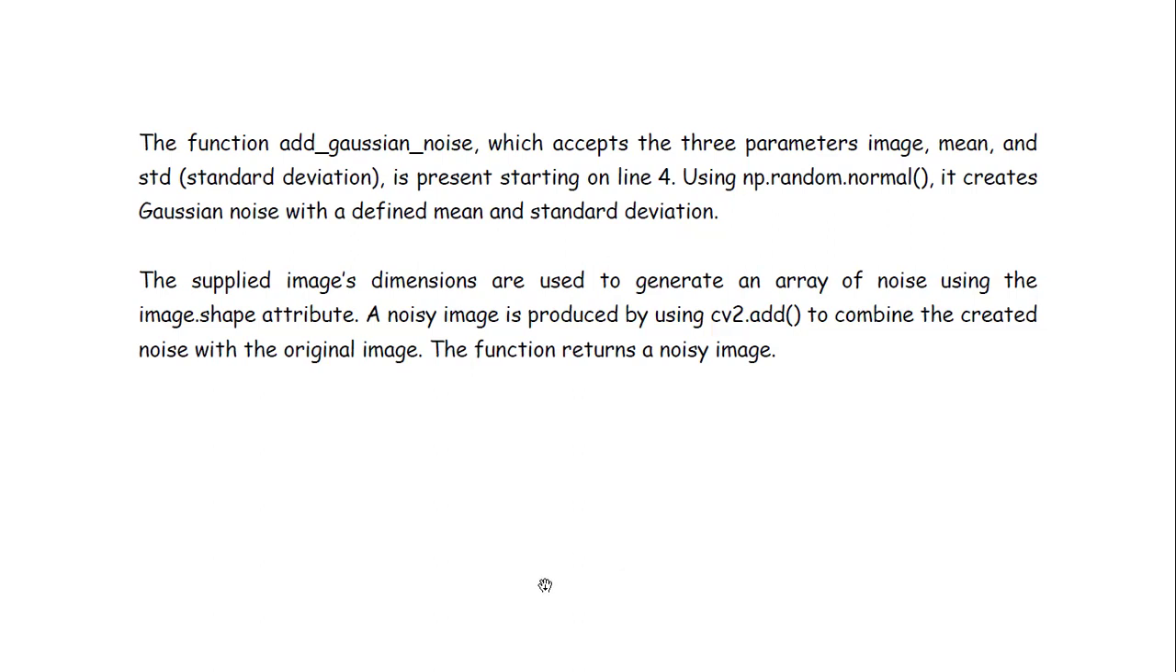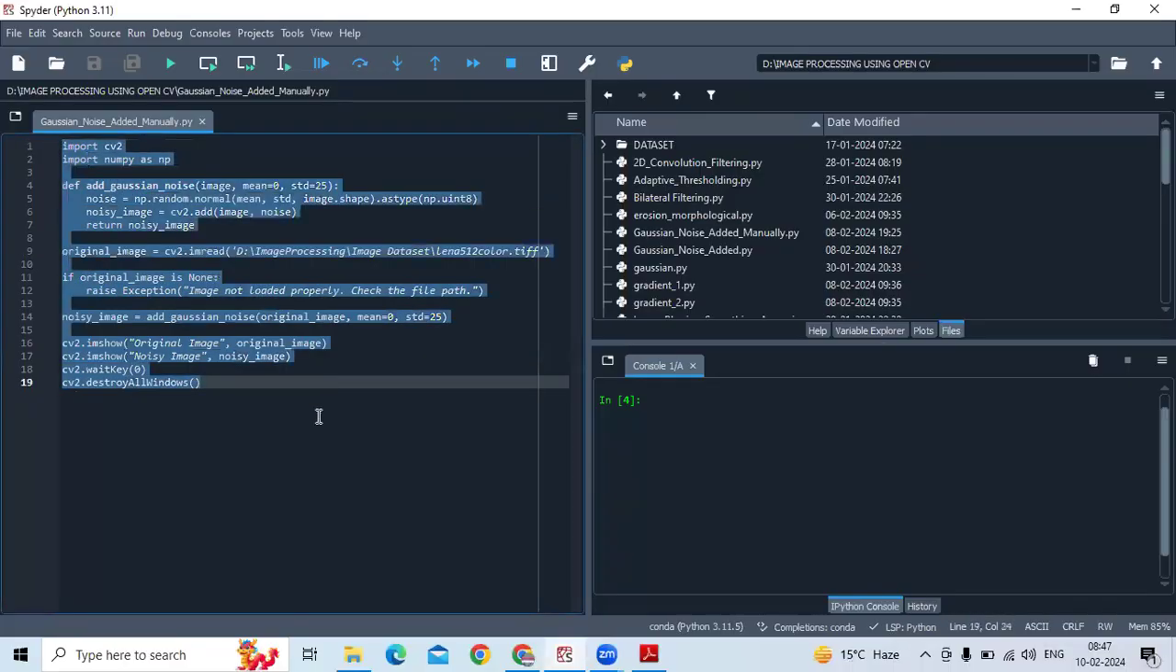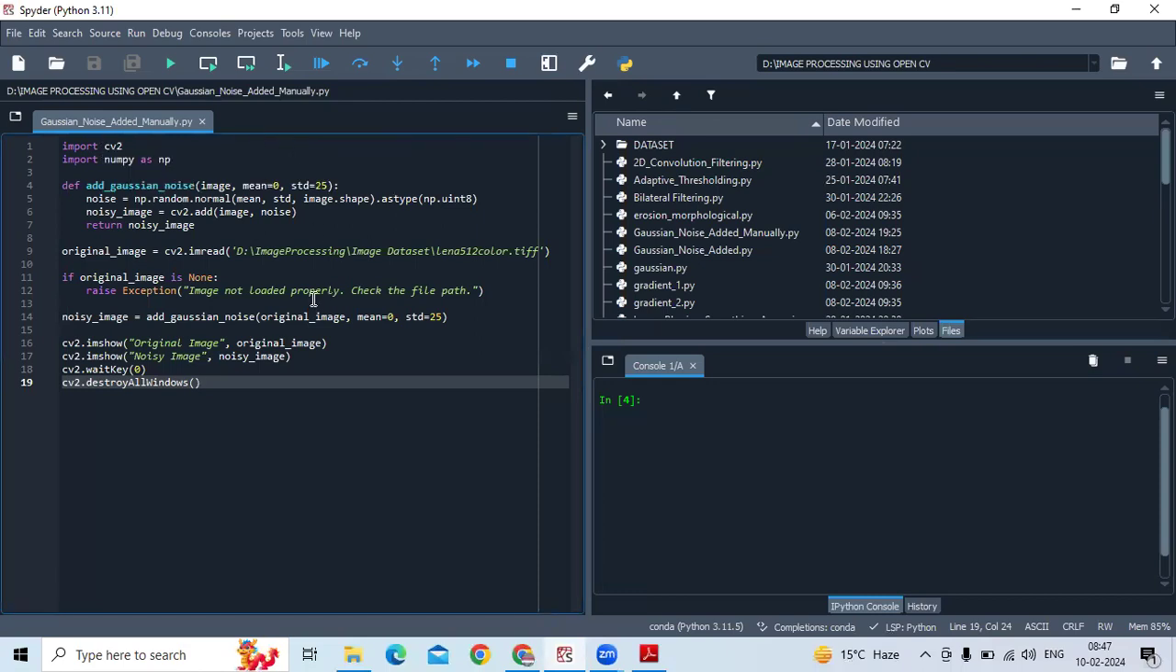So I'm opening Spyder where I'm going to deal with this code. Yeah, these are the codes. The first line is clear to you, import cv2. Then, of course, import numpy as np for array-based operations. Now this is the function I'm talking about. We are defining add_gaussian_noise with these three parameters: image, the original image, mean, which is 0, and std, 25. Noise is assigned np.random.normal, which is a normal distribution, then the mean value, std standard deviation, and image.shape, astype np.uint8. Okay, these are integer values.